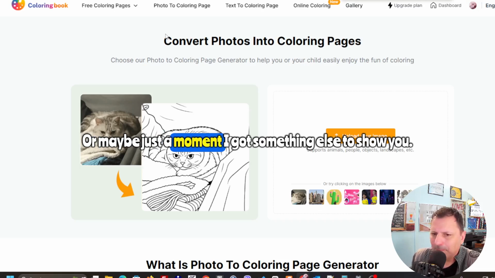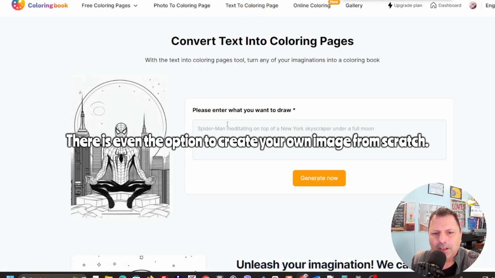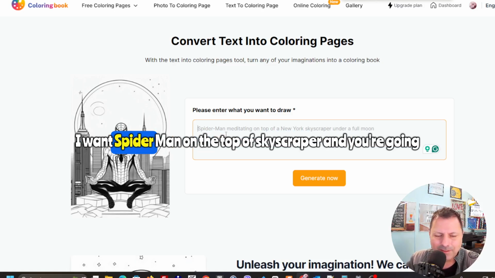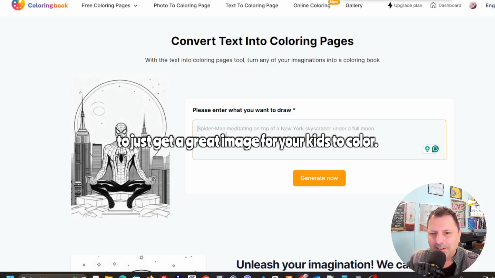Or maybe just a moment, I got something else to show you. There is even the option to create your own image from scratch. You can just write anything. You say, I want a Spider-Man on the top of a skyscraper, and you're gonna just get a great image for your kids to color.